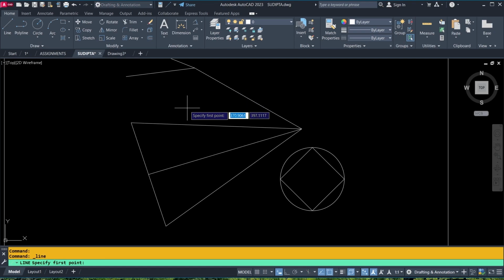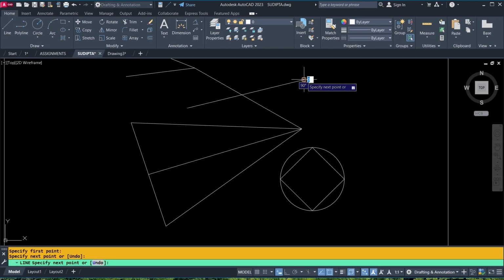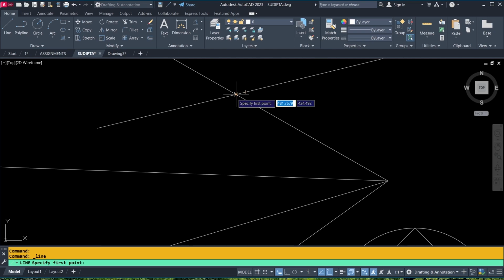I am taking a point here and moving my cursor in that direction and taking a point there. So there is an intersection point. Going to the line tool again, if I move my cursor near this, here the midpoint is showing, but side by side here it is showing the intersection point. I can take that point perfectly.